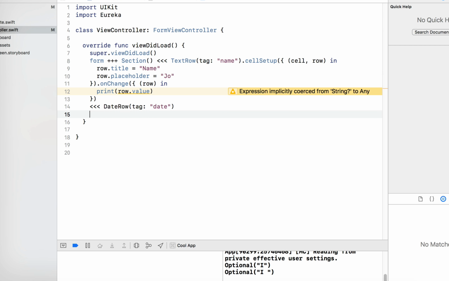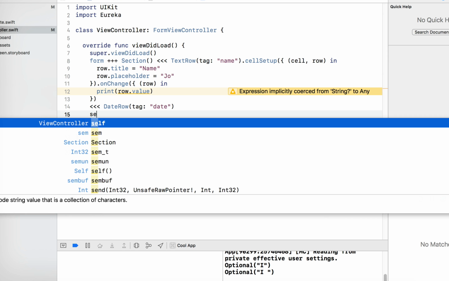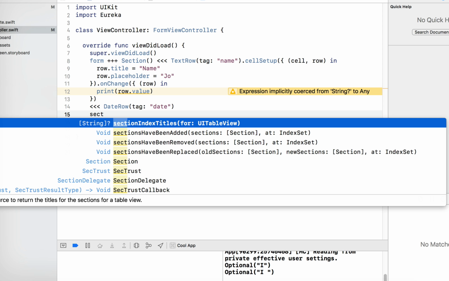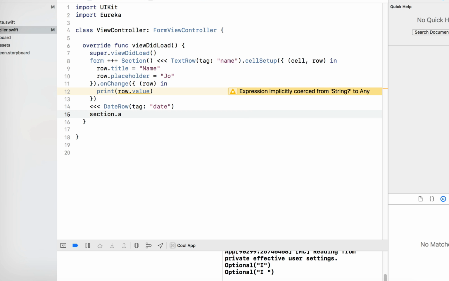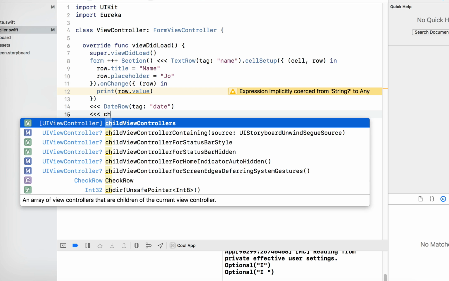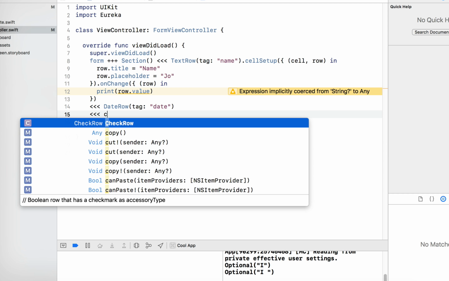I'll say in this section it's that operator, and that's just the same as if I held section as the name of my section. It's just as if we're saying section dot append, and all the row types inherit from something called base row. So as long as this is a subclass of base row, we'll get this behavior because it's just an array. So again, if we want to append a check row, that will give us a checkbox.